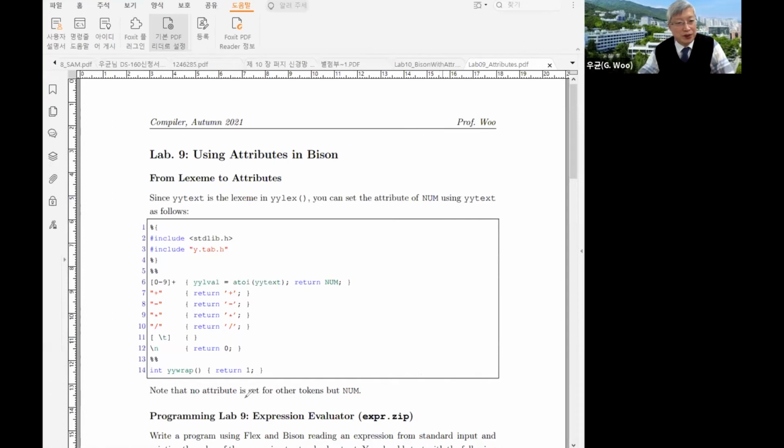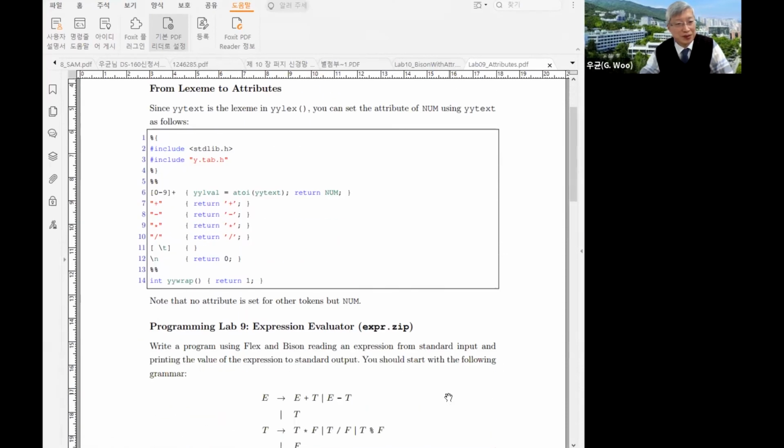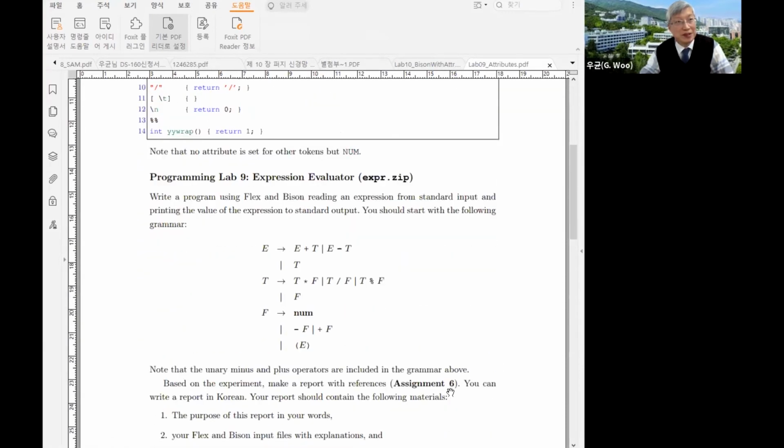No attributes are set for tokens like these operators. Other tokens, other than num, are just single nodes. And today's problem is the expression evaluator. Write a program using Flex and Bison, reading an expression from standard input and printing the value of the expression to standard output. You should start with the following grammar.